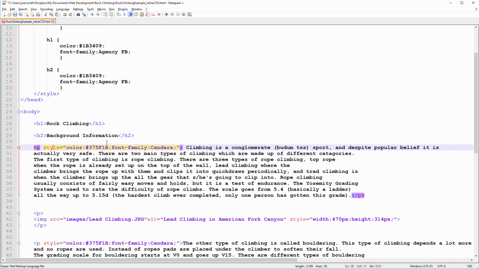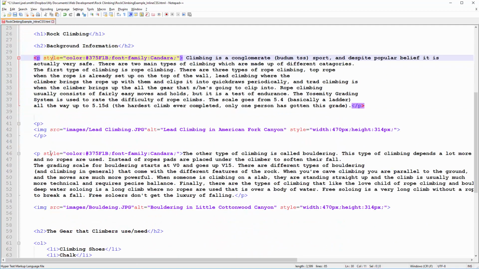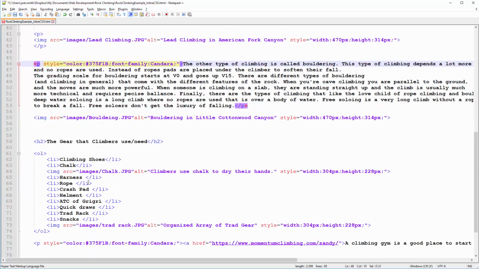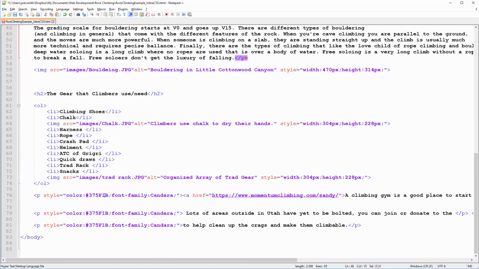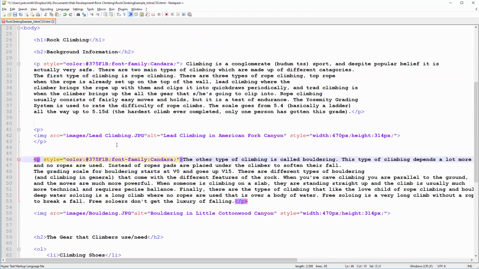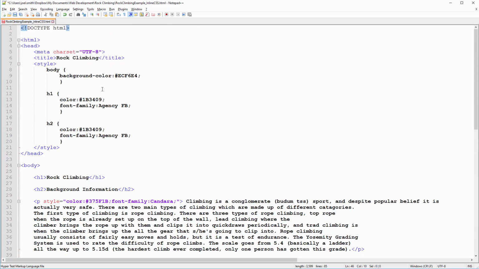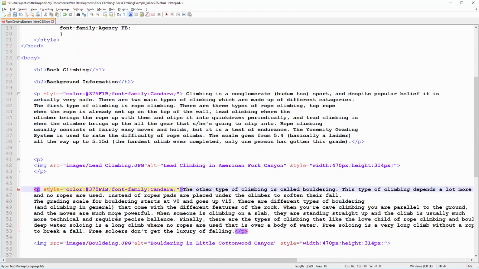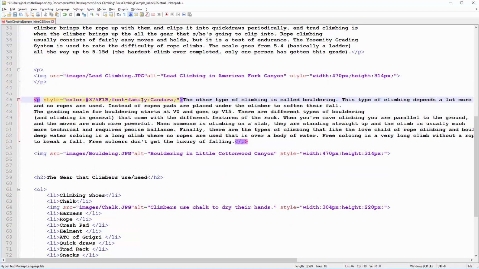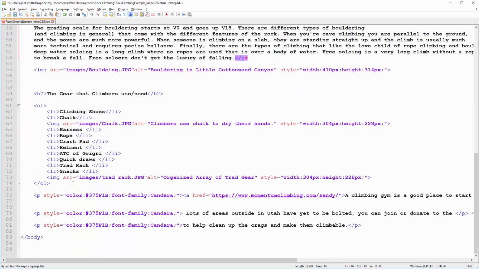Okay, what's next? Paragraph. Okay, see if I have more. Paragraph there, paragraph there. Colors the same, font family the same. Paragraph, color, font family, all the same. Every paragraph was the same. So this is a benefit to having it internal up here in the style tags rather than inline, because inline we have to put the style attribute in every paragraph tag. There's 4 of them here.